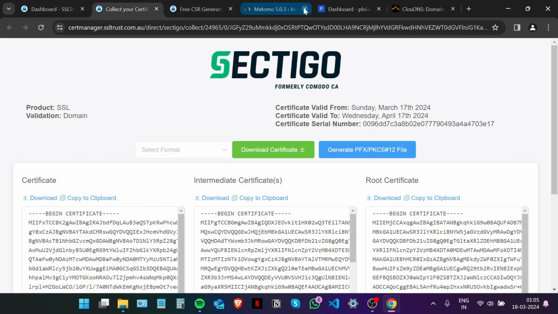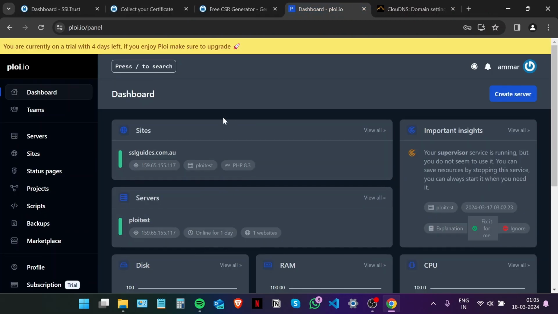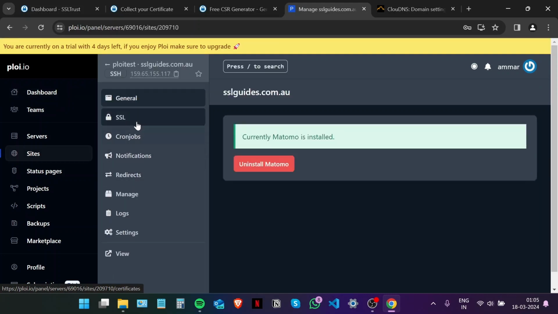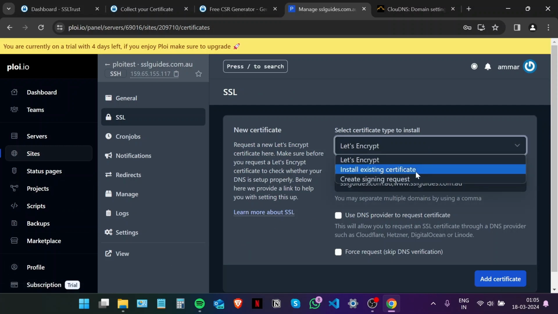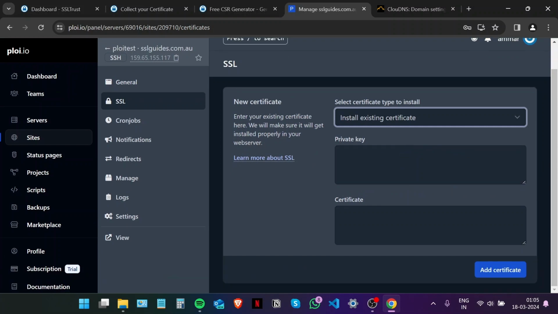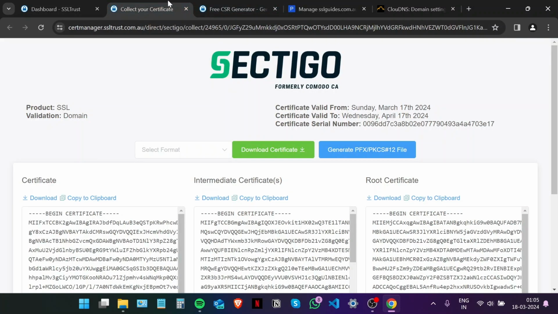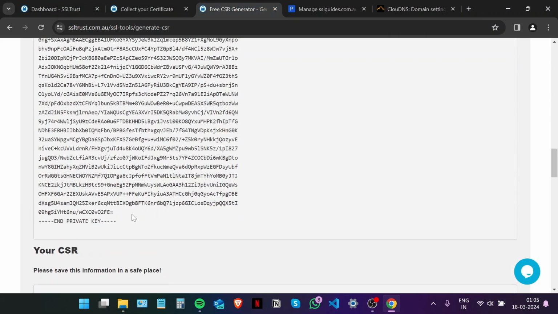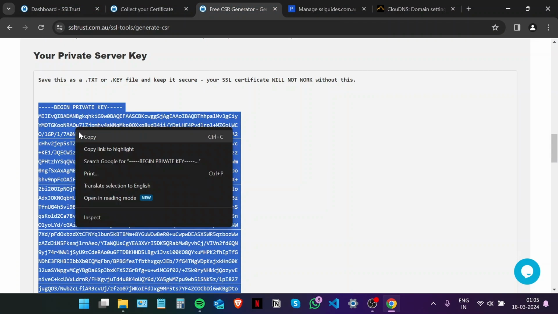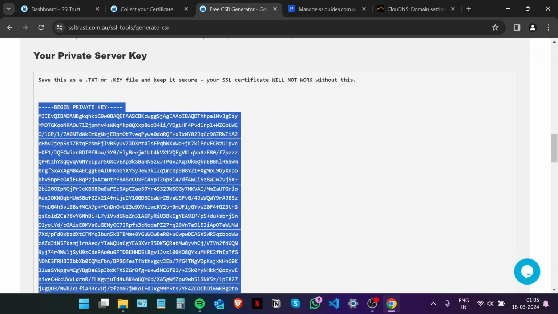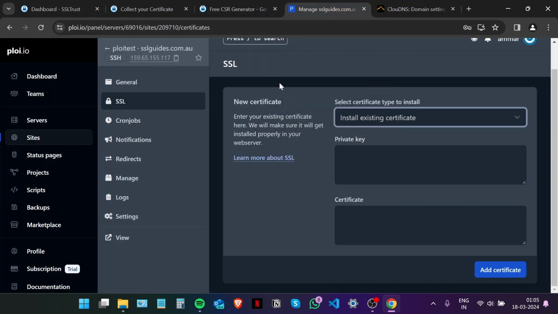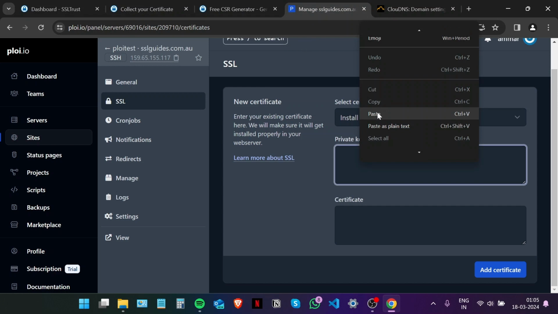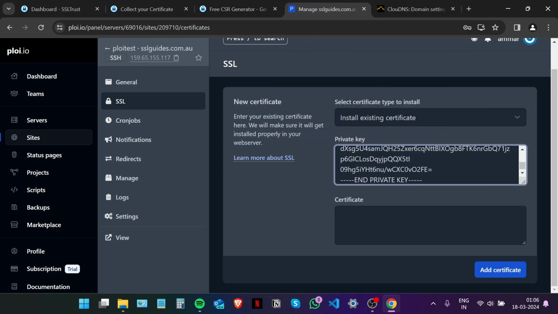So I am gonna head over to the Ploi dashboard, and we're gonna select our website, click on SSL, and certificate type is gonna be installed existing certificate. Now I'm gonna need you to copy your private key from your text file or this window. I'm using this as a demo. It is always better to save your private key on your computer in a safe location. Paste the private key from the very start to the very end, including all the dashes.